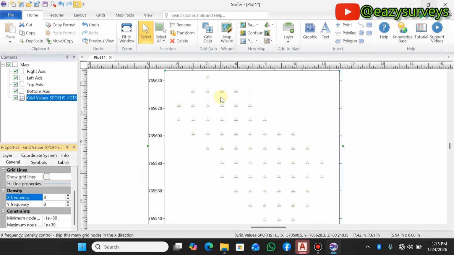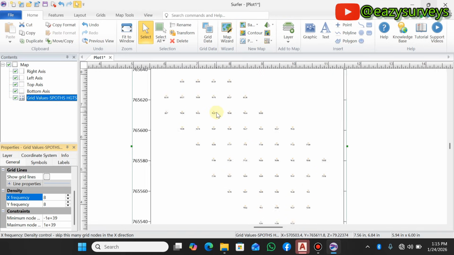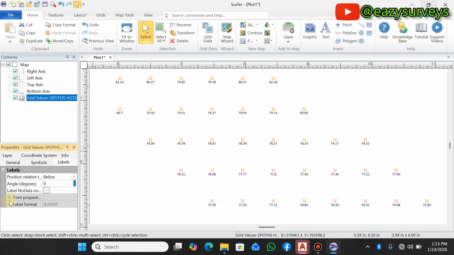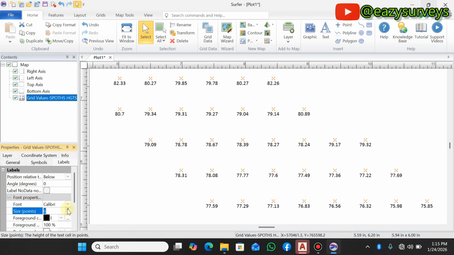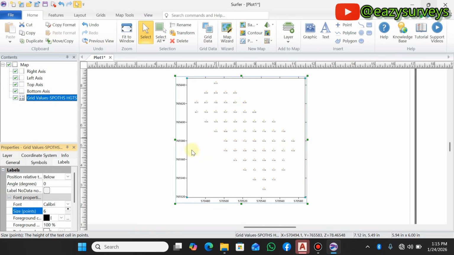All right, so that is how to create spot height and do your editing. You can choose to increase the font size under labels, come to the font properties and size point. If I click on this up arrow, it increases and it becomes bigger. So if you want it to be bigger, it's fine. All right, so let's leave it as 6.